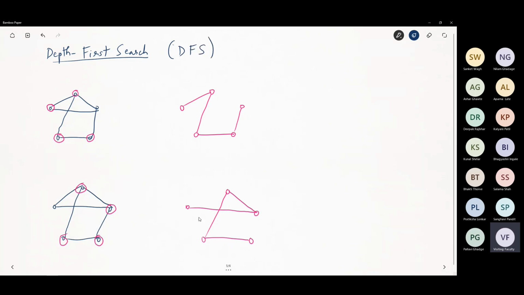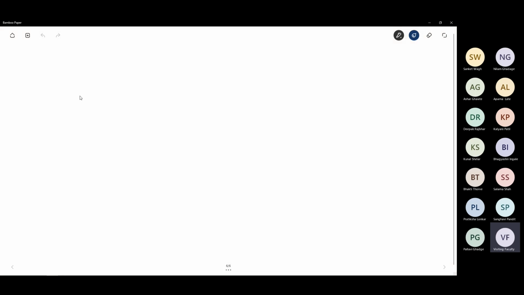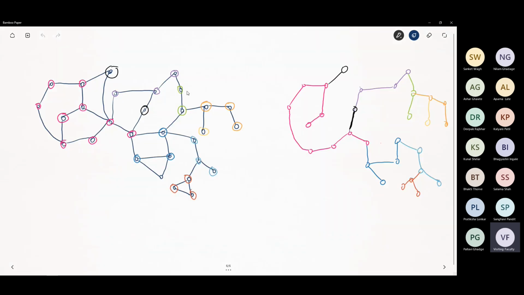So we were looking at depth first search, and we looked at the algorithm of how you start with one vertex and keep going by increasing the length of the path for as long as you don't hit a cycle. Then you choose another vertex and continue, right?